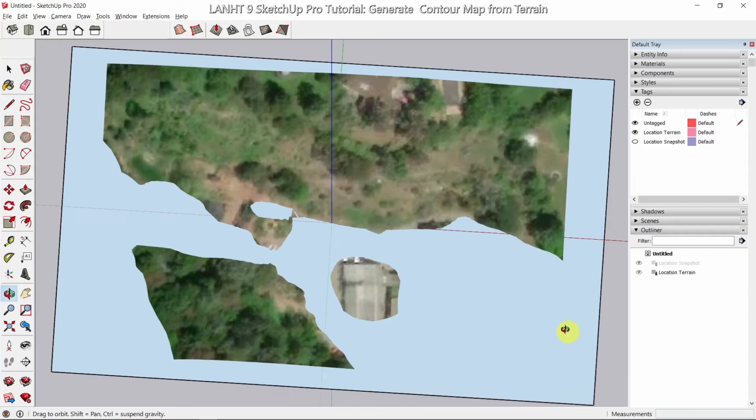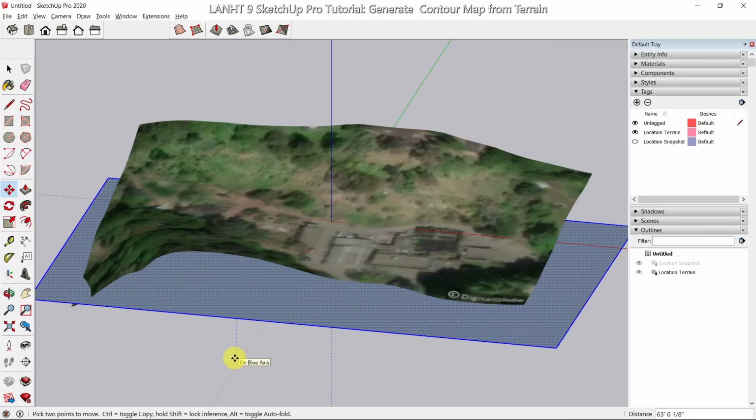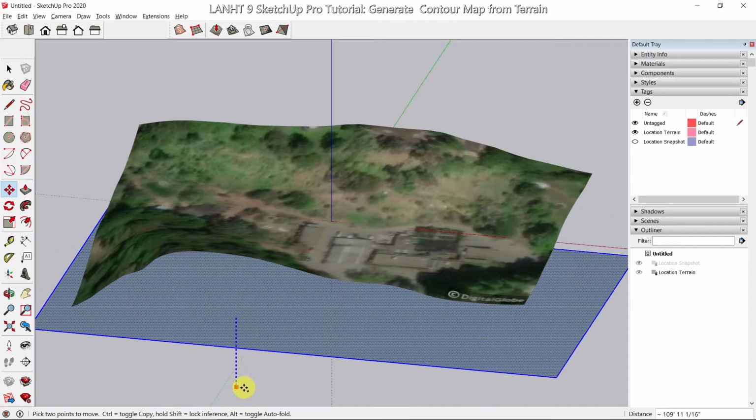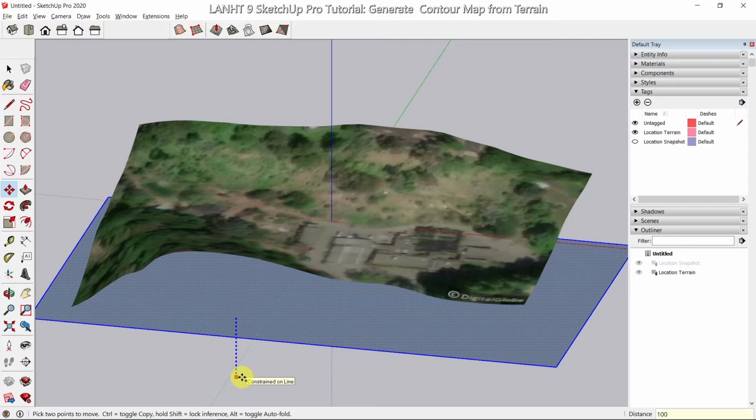If I orbit, you will see I drew a big rectangular shape on the ground, and some of the terrain is above it, some of it is below it. That's fine. So double click on this surface and use the Move tool. Click anywhere in the blank area and use the up arrow key to lock. I'm going to move it 100 feet. Enter.